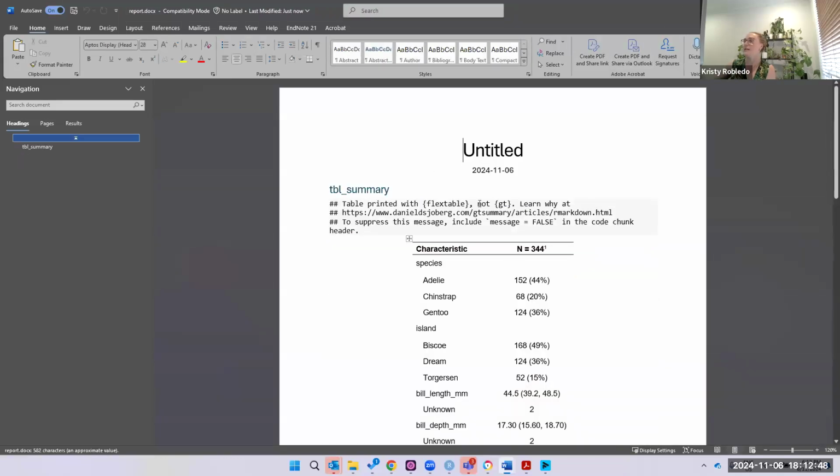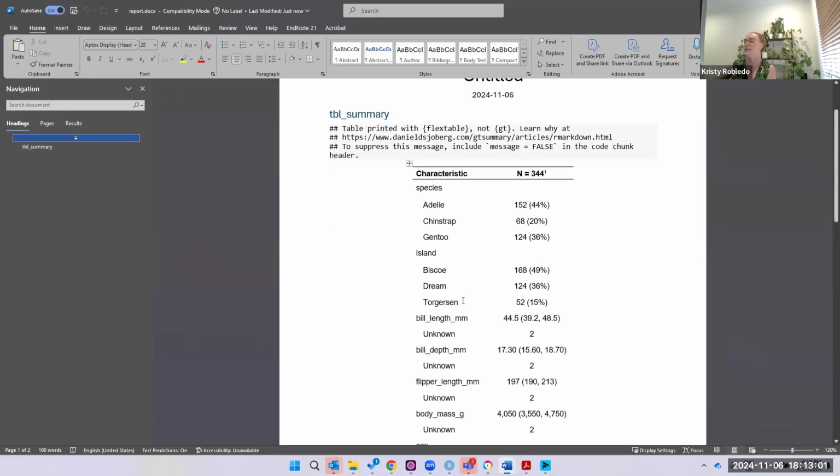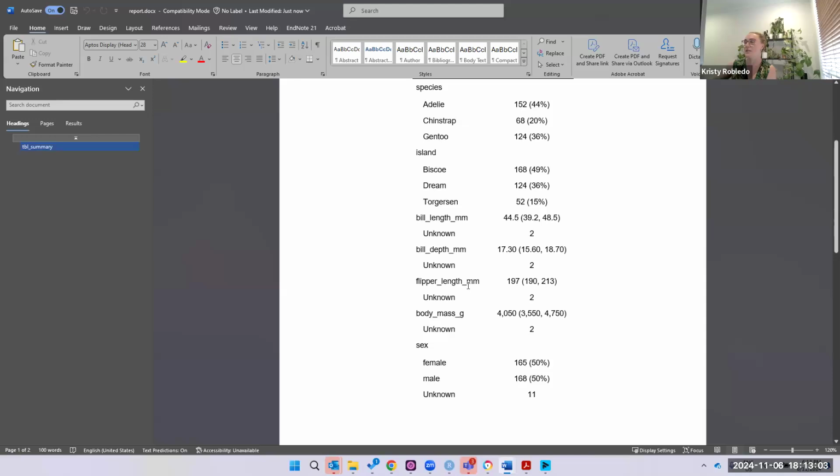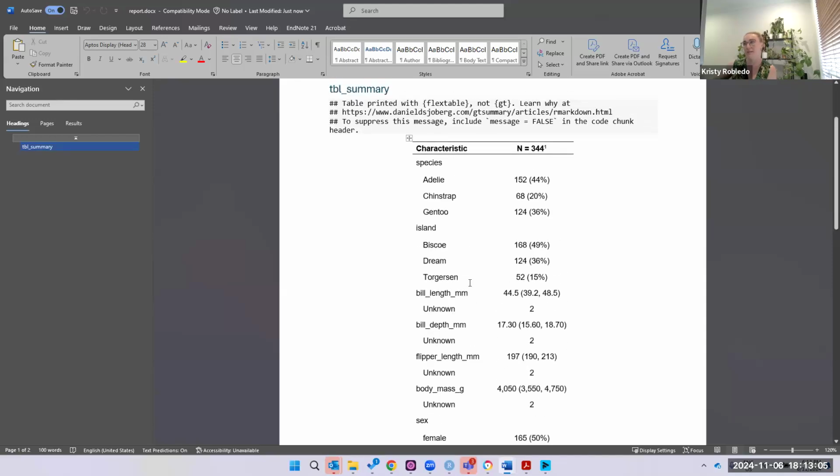Okay. So here is our very basic table now in a Word document that we can easily share with people. So it's pretty good. It's not great, but there's actually a lot of customization that we can do very quickly. And so there's the rendered version, which you're looking at now, which is in Word. And then there's also the work that we can do just in R before we actually hit render.